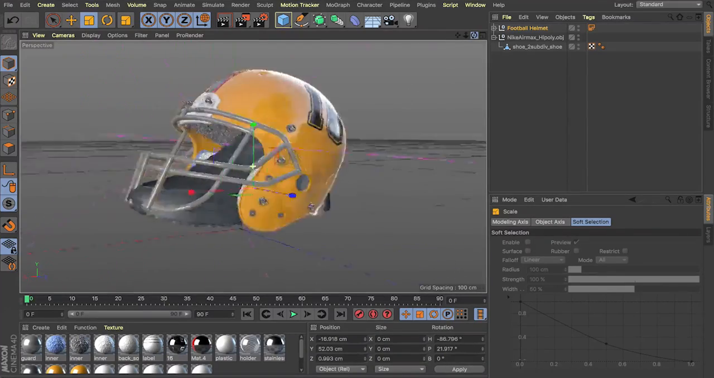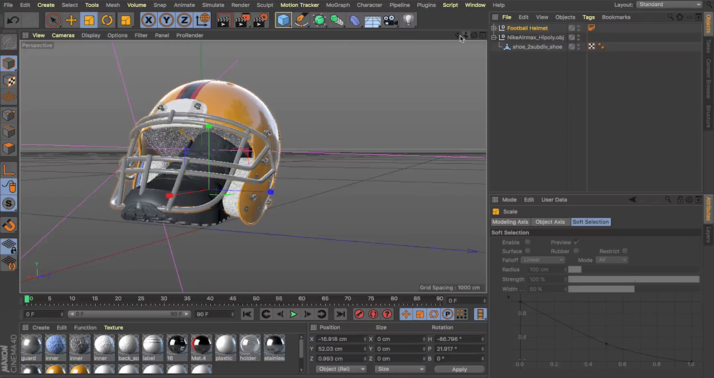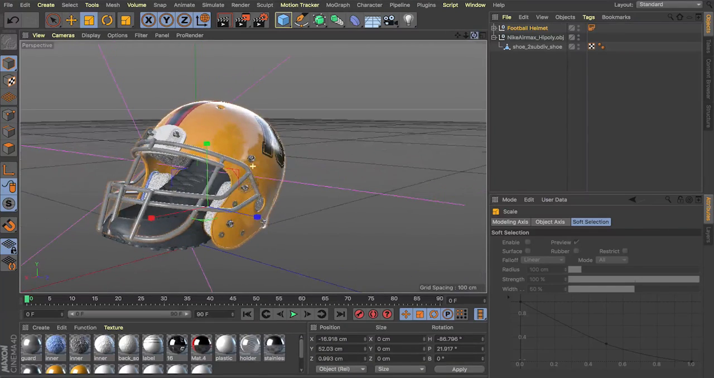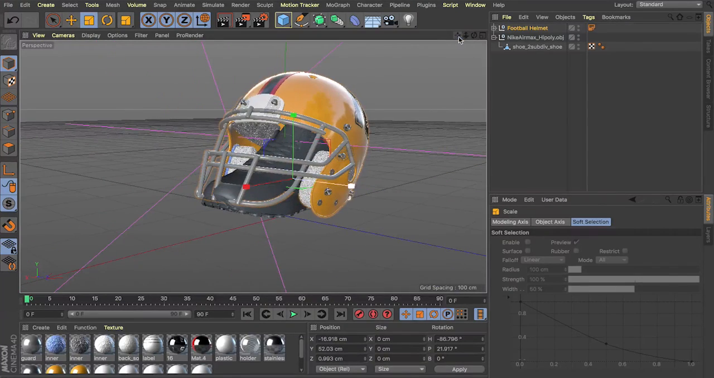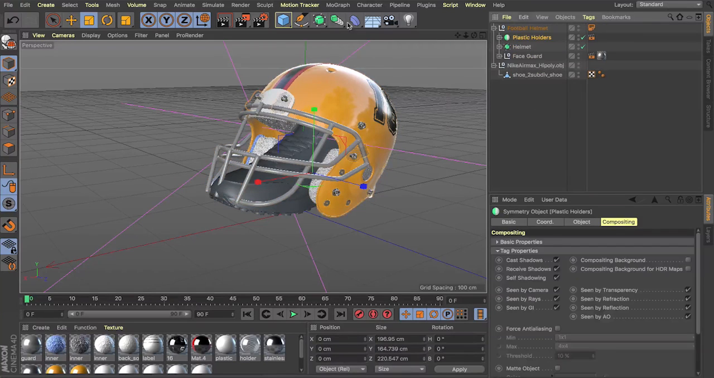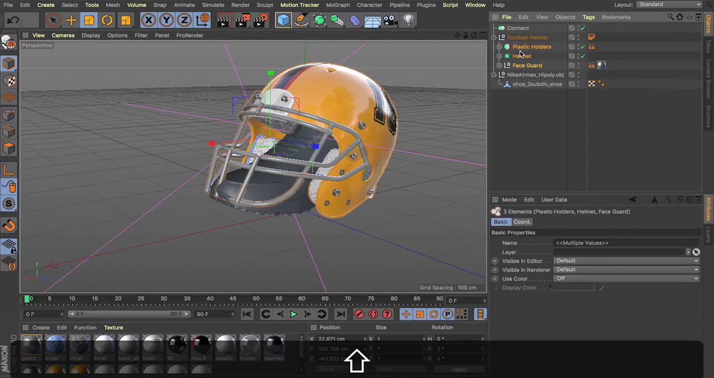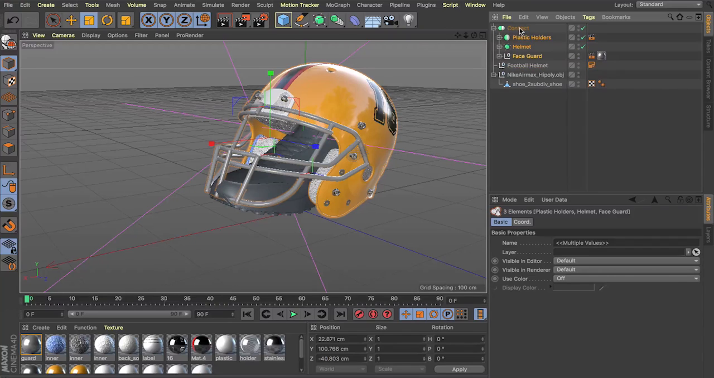Great, I'm happy with that. We've got our helmet and our shoe set in place at about the scale that we're happy with. Now what I want to do is collapse this helmet into just one piece of geometry. So a quick and easy way to do that is to grab a Connect, and then we'll place all those objects within that Connect. Essentially, what this Connect is doing is welding it all together.